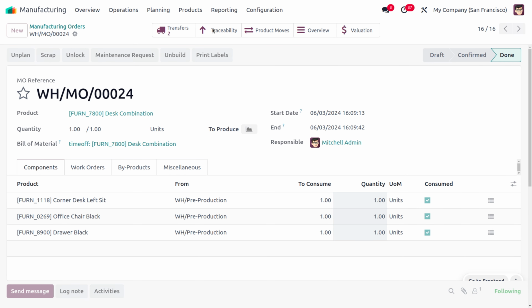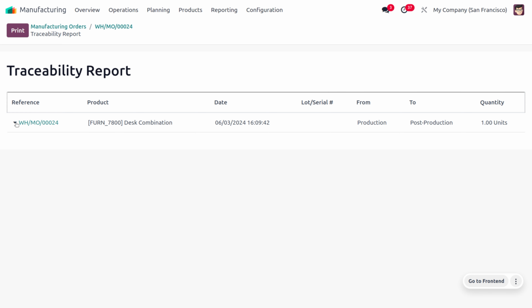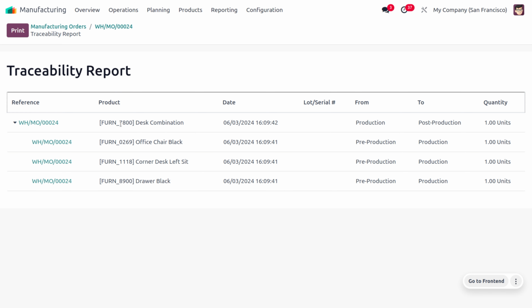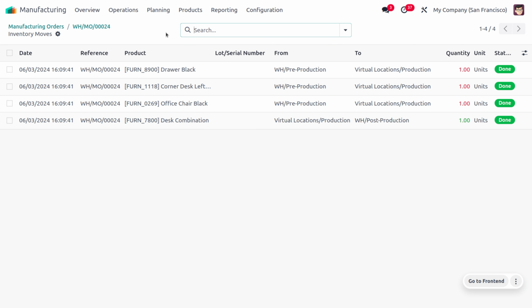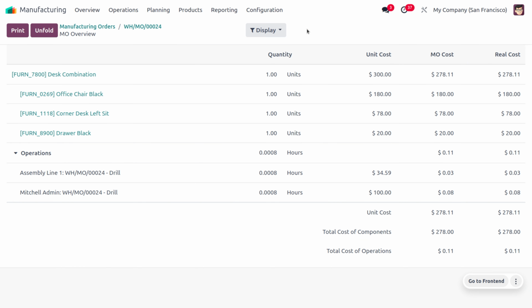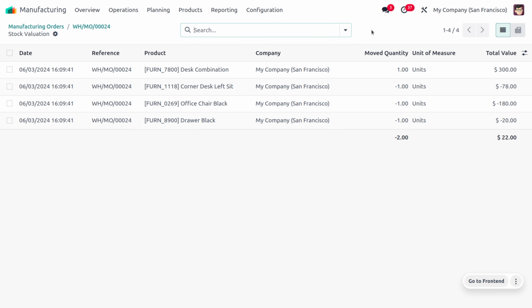And we can also find the traceability over here, that is the movement of the product, this combination with the components that is used, and we can also get the product moves and other histories, such as the overview and valuation. So if you want to get the overview of this combination with the quantity, unit cost, MO cost, and real cost, it is easy to find under the manufacturing order. Now you can also find the valuation of this, including the number of quantities of components that is removed from the warehouse in order to manufacture the new item.